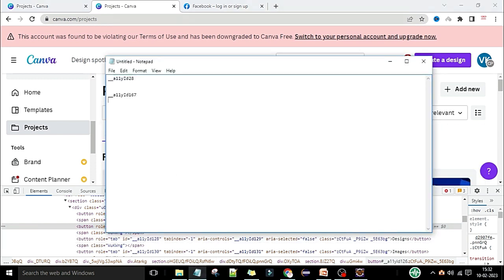And what was the earlier one? It was 167. So if you have written your script with this ID, and next time when you run your automation script with a different account, or when you refresh the page, the ID gets changed, and in that case you will get a NoSuchElementException.